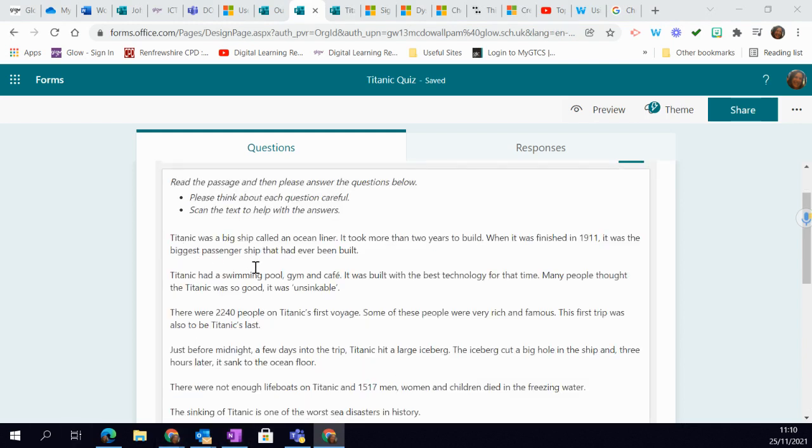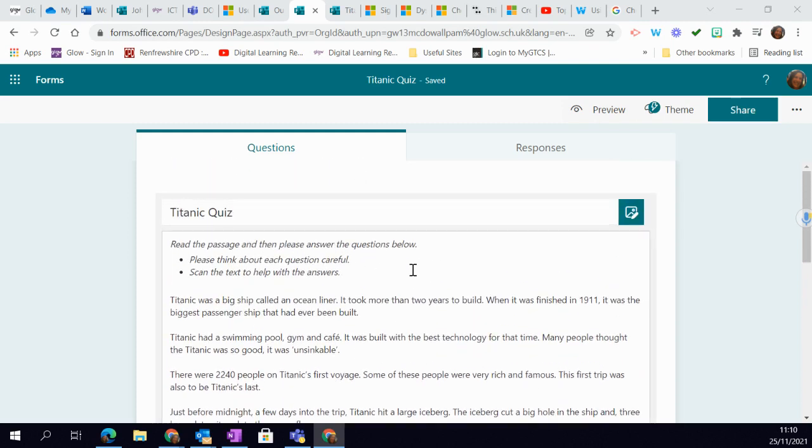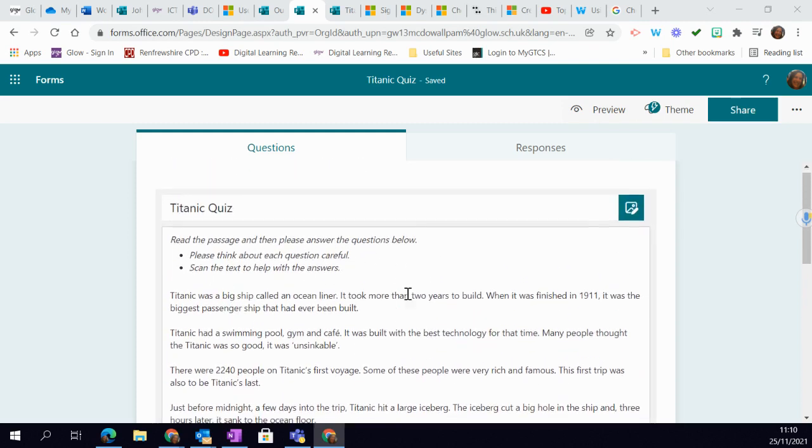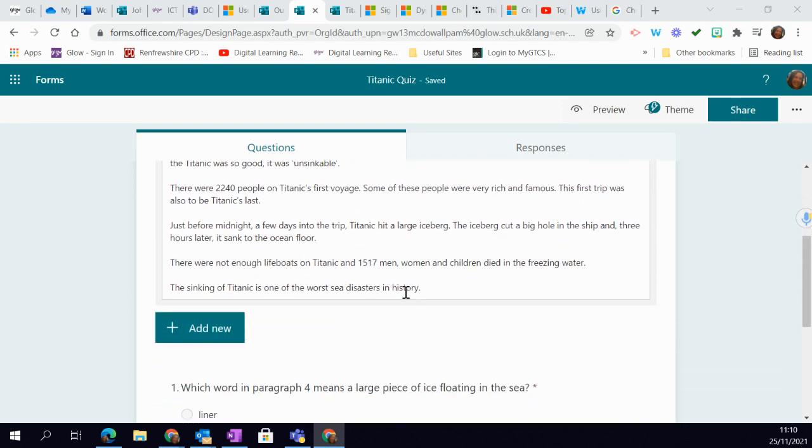So I've just copied and pasted in the text. I did that by taking a photograph using Microsoft Lens, and then it scans in the text for me. So that's a really helpful tip. So there I go. I've added in my instructions, my success criteria, and then I've added in my passage. And then I've got some questions.